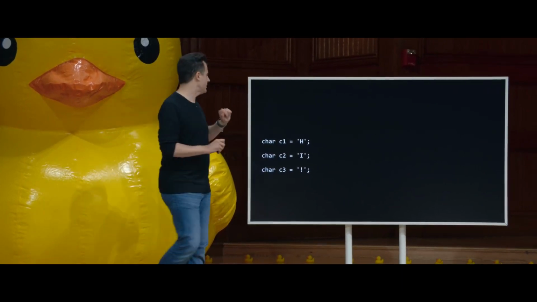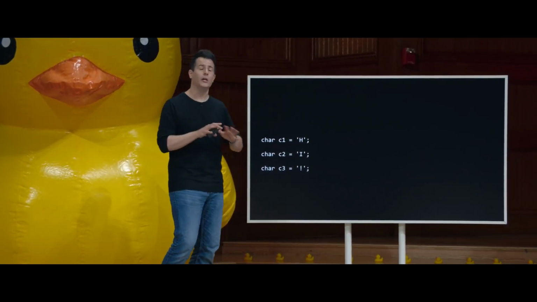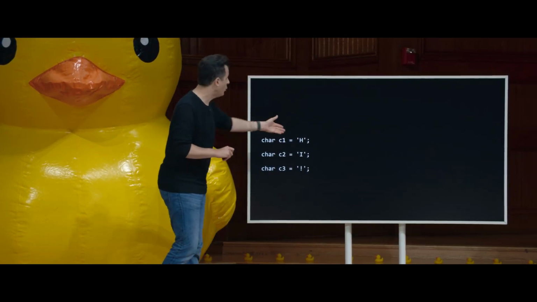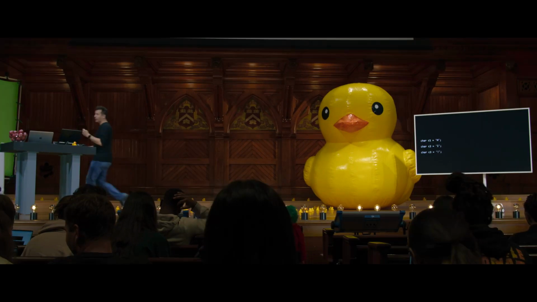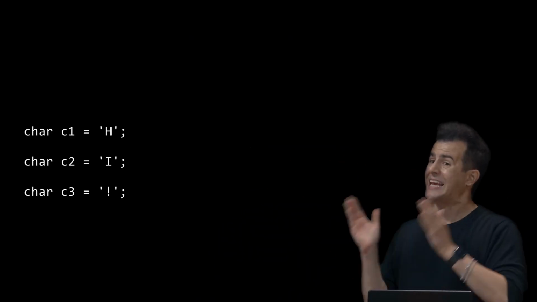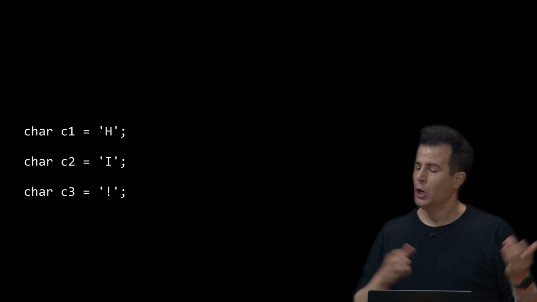And for simplicity, I'm going to call them c1, c2, and c3 just for the sake of discussion. But I'm going to put our familiar characters, H, I, exclamation point, in those variables using single quotes, because again, that's what you do when using individual chars, to make the point that I can store 3 chars in 3 separate variables. So let me go over to VS Code here, and let me create something called hi.c.